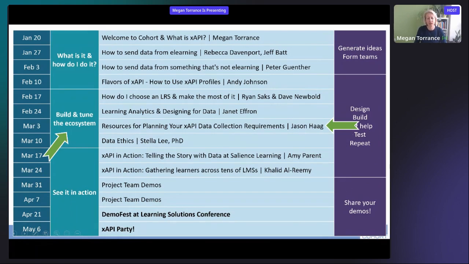We're also in the design, build, test, get help, and repeat phase of the project teams. And so you'll hear about that a little bit as we do our project team demos. One thing I also wanted to point out, next week we have Stella Lee with data ethics, also a really important topic. And then we get into the seeing it in action part of the ecosystem.